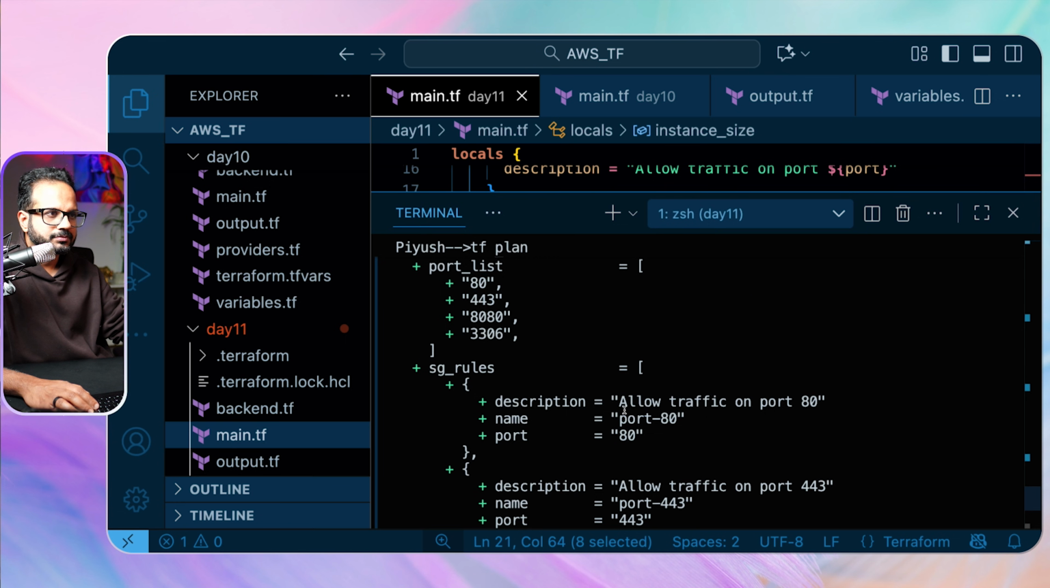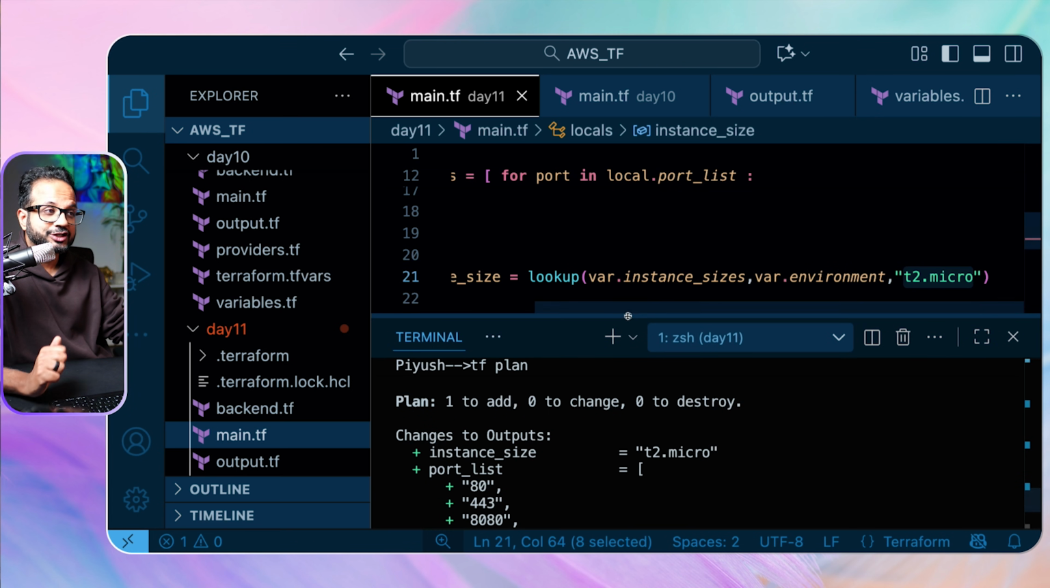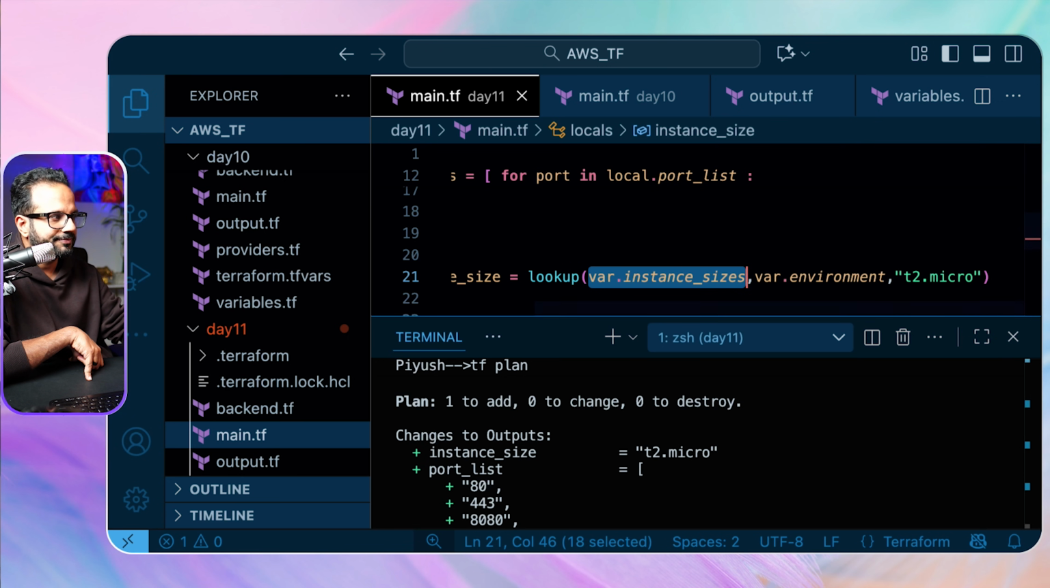So over here instance size is t2.micro because we have used the value as production, which is not there inside this value, right? So that's how the lookup function works.